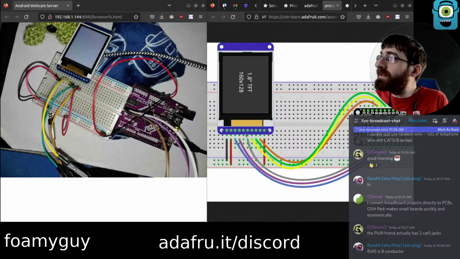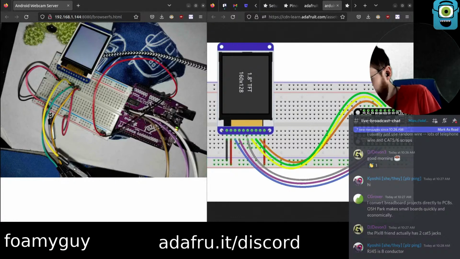Convert breadboard projects directly to PCB. Oshpark makes small boards quickly and economically. Yeah, I've got to get more into the PCB side of things. I haven't done much. I need to just dive in.